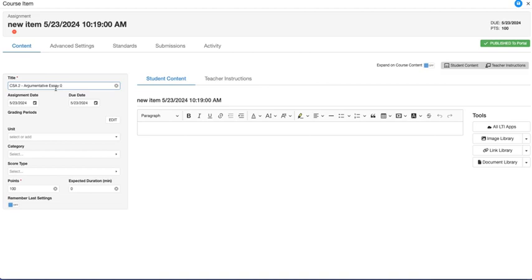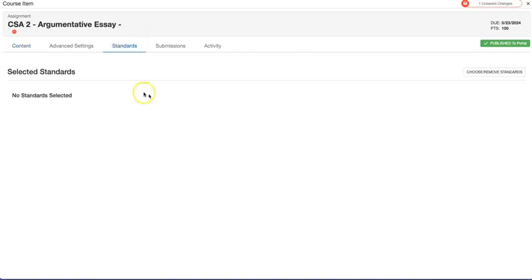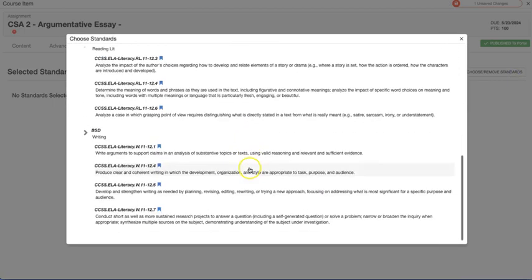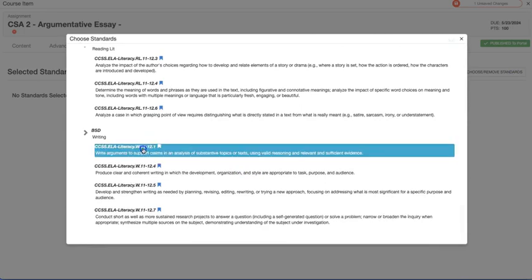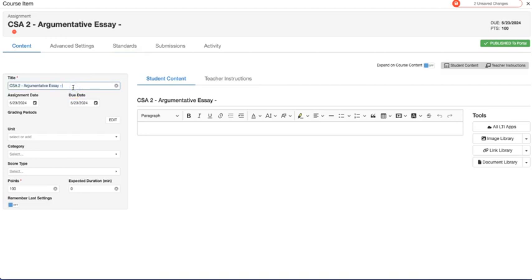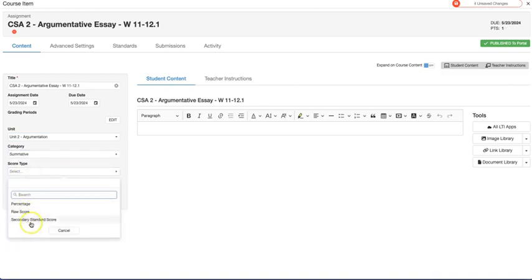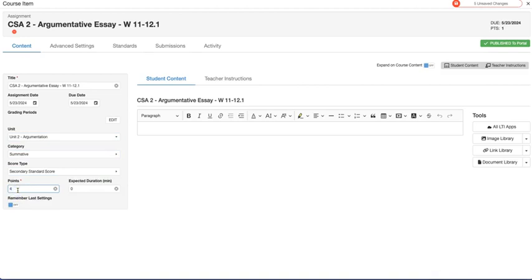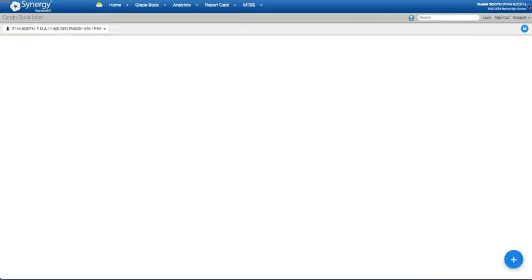So again, repeating myself a little bit here, I'm going to jump over to the standards and choose my third standard. We're just going to pretend like this is write arguments, so W.1. I'm going to go ahead and save that. Make sure that I put that in the title of my assessment. We're going to go ahead and choose our information here. Still summative, again, always choosing standard score, changing that to 4 points. I'm going to hit the save button top right and close it.